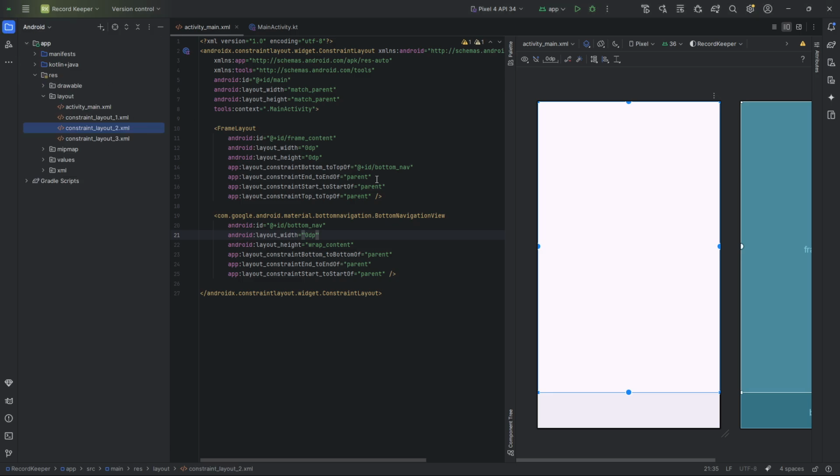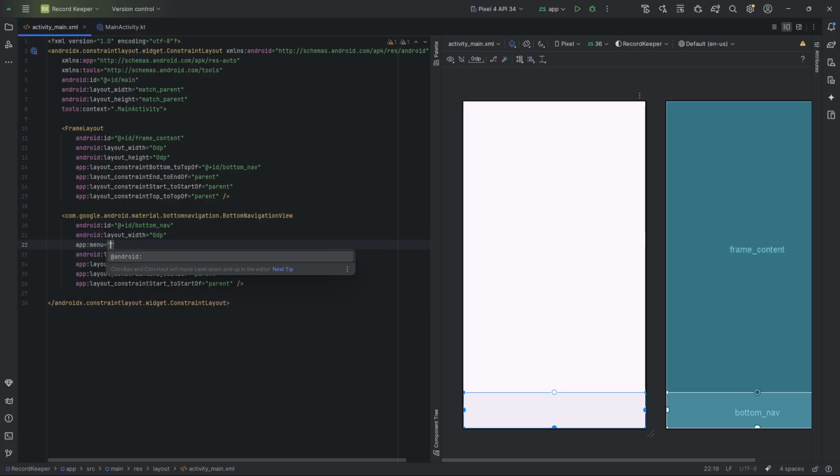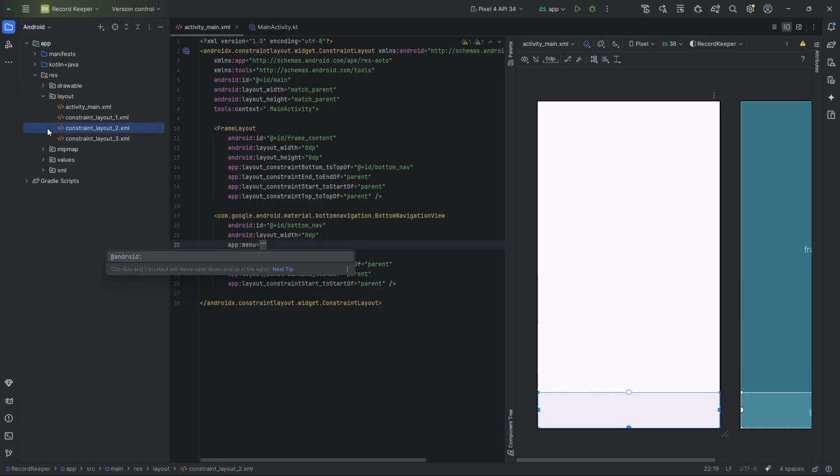So as mentioned, our bottom navigation view needs a menu resource. We set an attribute called menu, and we give it the name of a file. And by default, it will look for these in a folder called menu inside our resources folder. So on the left, where it says res, and if for any reason you're not in the res folder, click the little target button to jump there straight away.